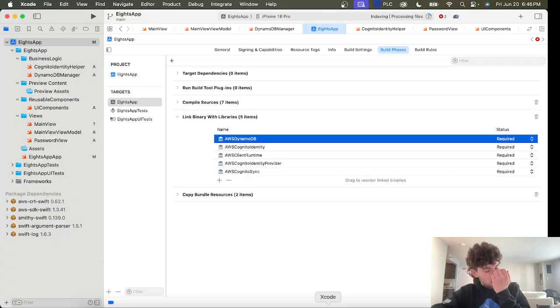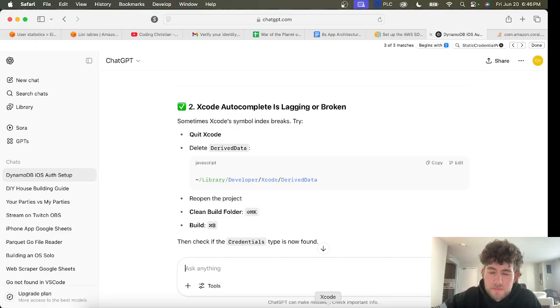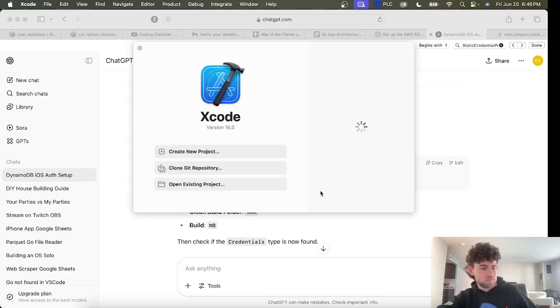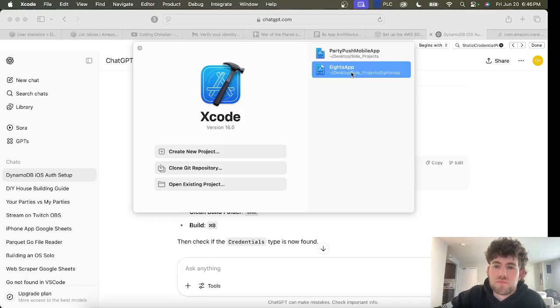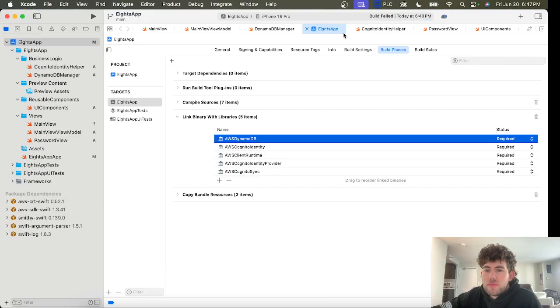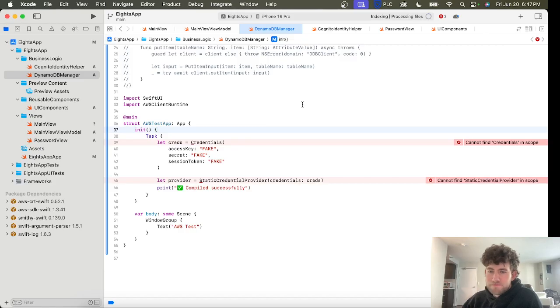Yeah, maybe I will quit Xcode. That's a good idea, actually. Let me quit. And then reopen. I'll quit Postman too to speed things up. Unbelievable.